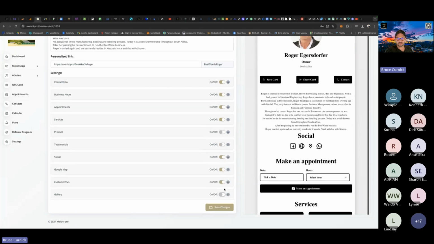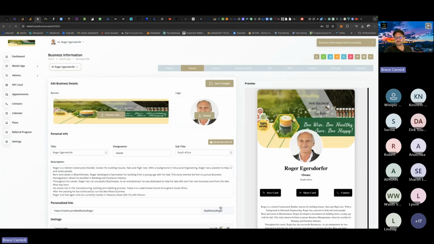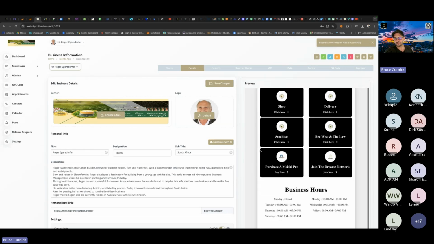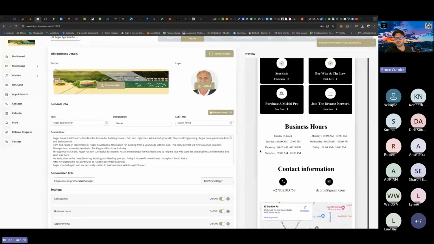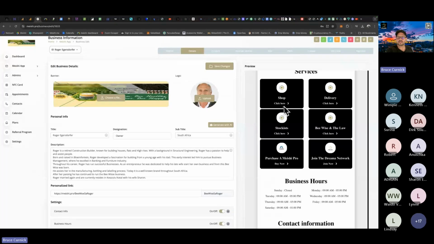So I'm just going to switch that off for now. Just hit save at the bottom. So we've done most of it. Obviously, Roger and Sharon will come in and add anything else that they want. Just under services, Roger, I would add some more information there just to make it look a bit nicer.